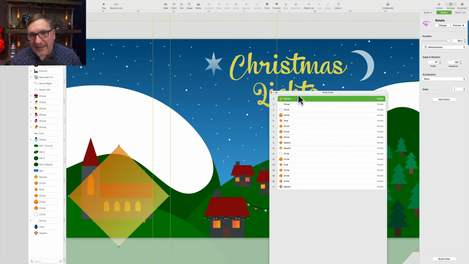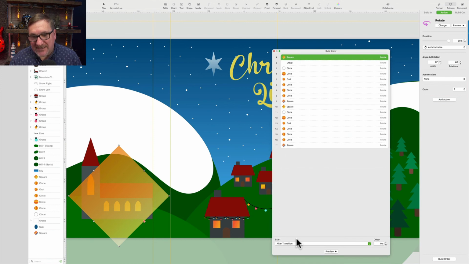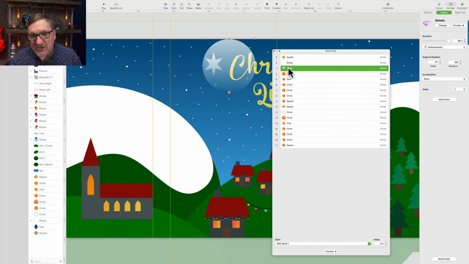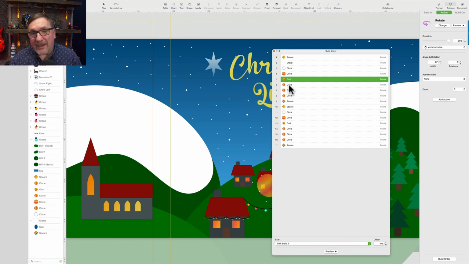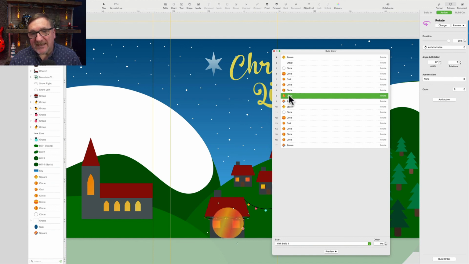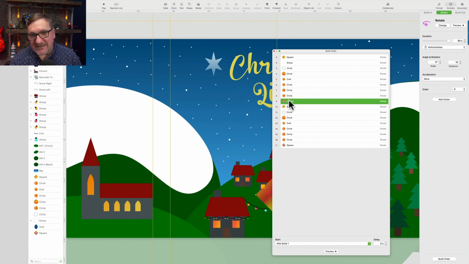So the square is triggered by the transition, and then all the other shapes are happening with that build. So for 60 seconds, all of these are going to rotate at their chosen frequencies, and then the effect triggers again.